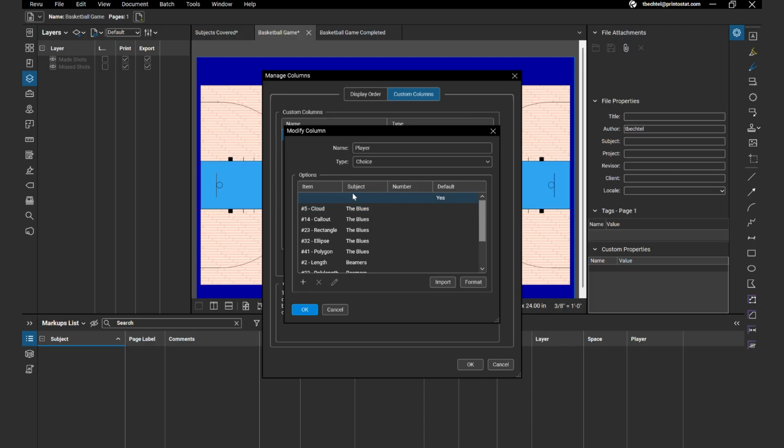Then the subject is assigned so that when I have the blues markup, I can only pick from the 5 players assigned to the blues. And the same for beamers down below. We have the 5 options. The numbers aren't important. I just gave all of my players jersey numbers since it is supposed to be a basketball game. So I hit OK.